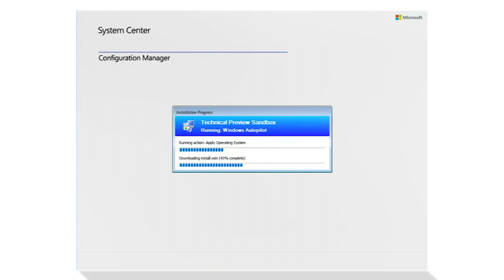This is how fast your OSD is, right, Johan? Got to get the book, by the way.